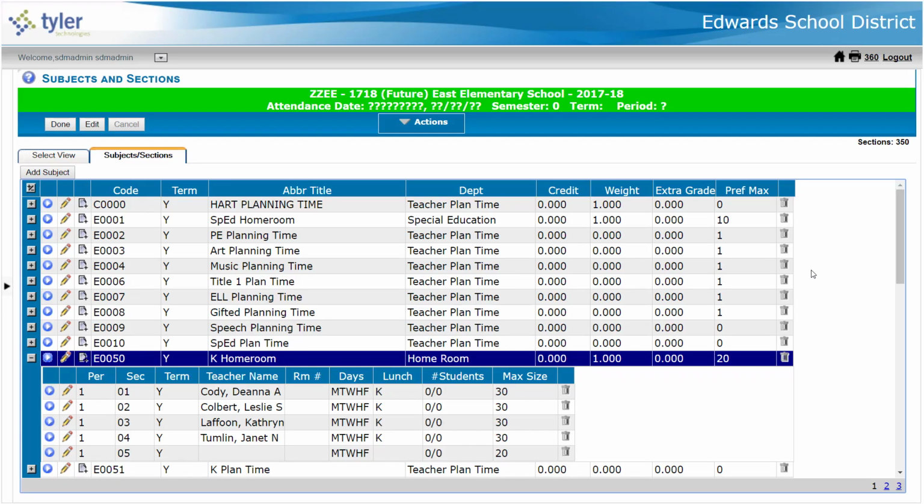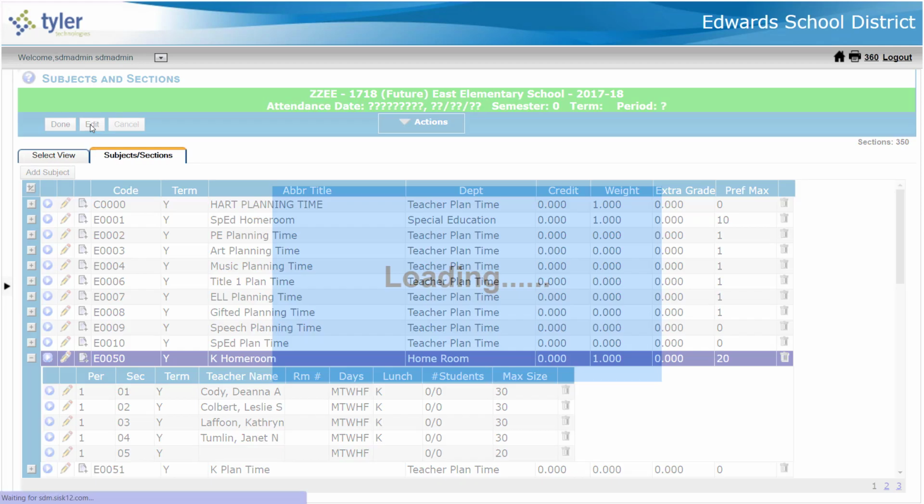To delete any extra sections that are not needed, click the trash can icon on the appropriate row. You may first be required to put it in edit mode.